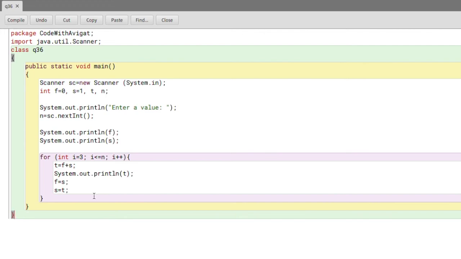I'll just explain this part in brief and then I'll just show you the output. So let's say the entered value over here is 5. So I'll be displaying 5 terms in the Fibonacci series. So over here I'm already displaying 0 and here I'm displaying 1. So this part is sorted. Now over here I'm calculating the value of t. So t's value over here will become f plus s, which is 1. So t is equal to 1. And here I'm simply displaying this t value. So here I'll print out 1.